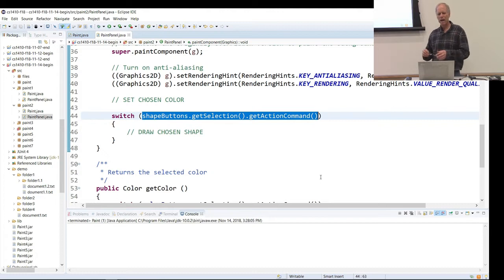Who knows what getActionCommand does? Obviously, shape buttons.getSelection will return the selected radio button in that button group. Can anyone tell us what getActionCommand does? Yeah? It finds the ID of the... He says finds the ID, not quite.